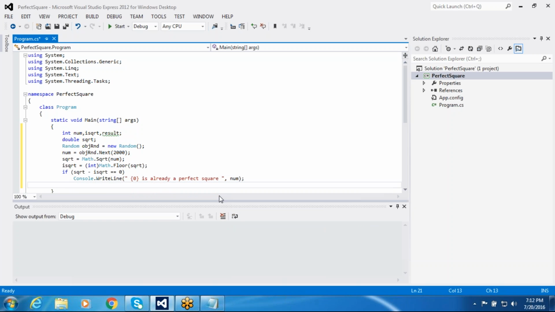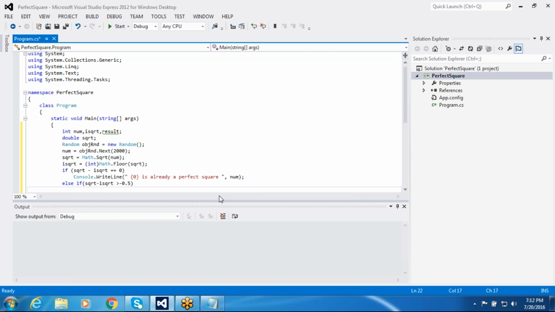Suppose the difference of them is not equal to 0, in such cases go with an else if, then write sqrt minus i_sqrt greater than or equal to 0.5. So if it is greater than or equal to 0.5, in such cases you need to do it this way, to make it a perfect square.